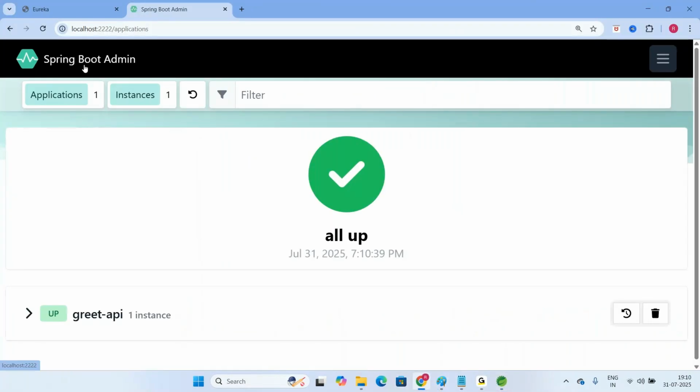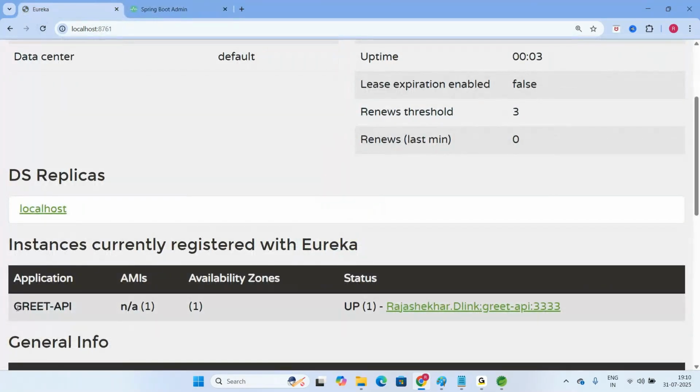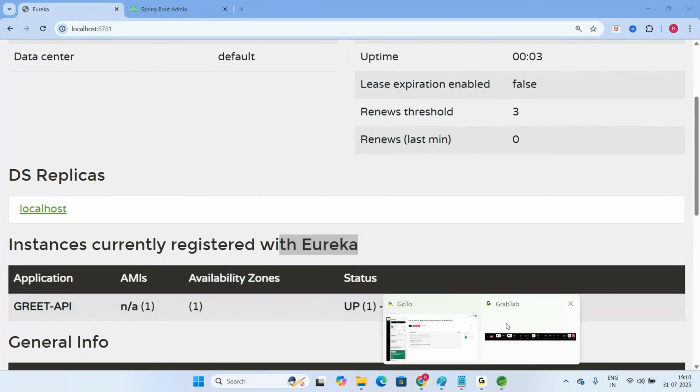Open the browser and check it here. See, applications 1, instances 1. And if you reload this page, see, your Greet API is now registered with Eureka. Clear up to here, all of you? Any questions?